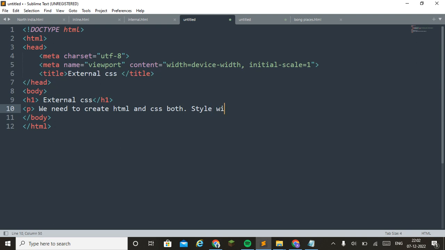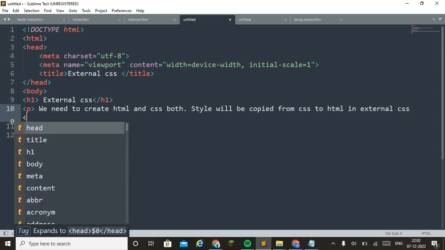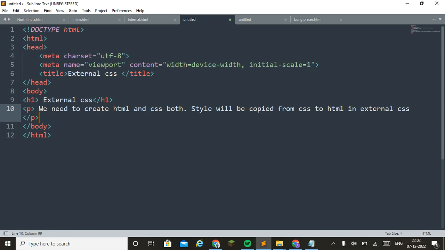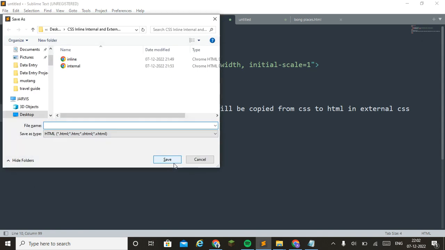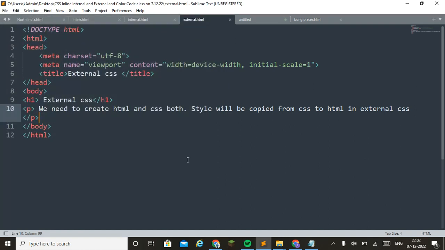Style will be copied from CSS to HTML in external CSS. Okay, so how to do this? Just need to save the file as external.html. Save. Clear? So now just want to open it in browser.